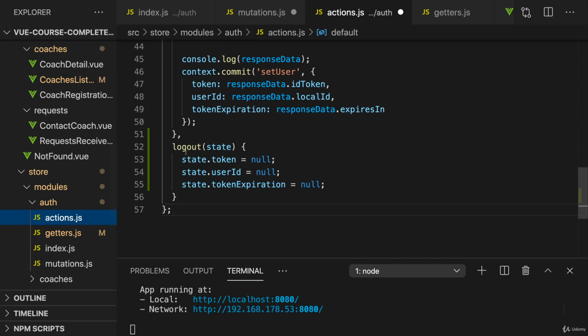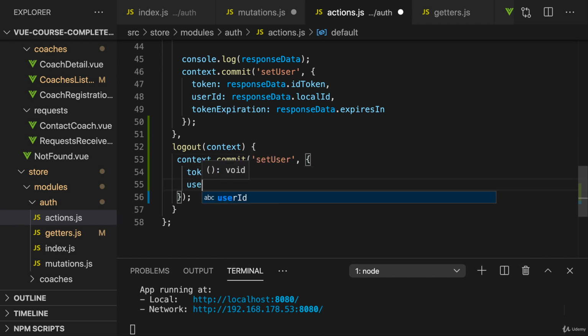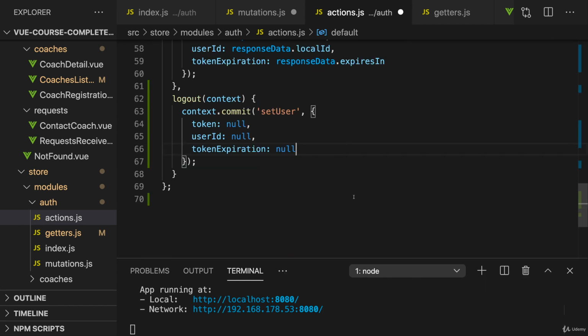So in the logout action, we actually get the context, not the state. But then here, we should simply context commit setUser, and pass in our payload object where token is null, userId is null, and tokenExpiration is null, for the same reason as just explained. That's now the proper way of doing it.